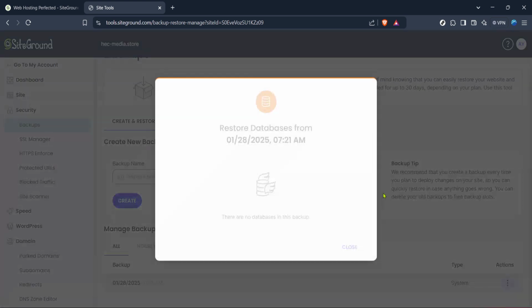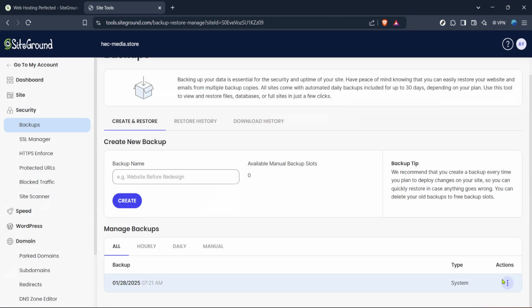Once you initiate the restore, Siteground will handle the rest. The process may take a little time, depending on the size of your site's database, so be patient. And that's it. With just a few clicks, you've successfully restored your site from a backup.